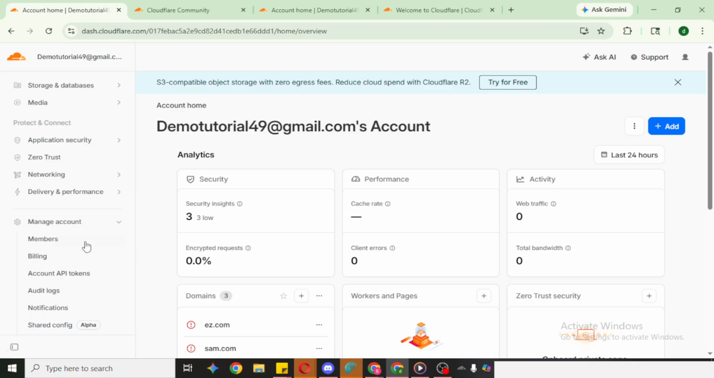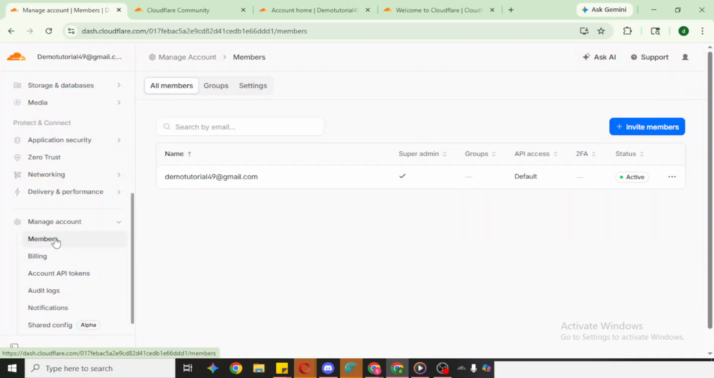This section shows everyone who currently has access to your account along with their roles. It's a great spot to review who's in, who's pending, and what permissions they have. To add someone new, click Invite Members. You'll see a field to enter their email address.